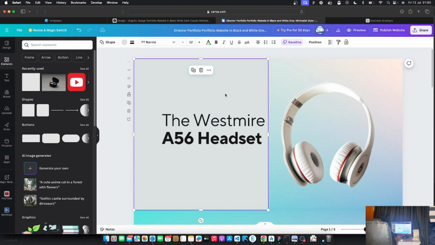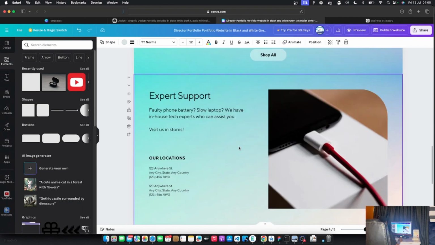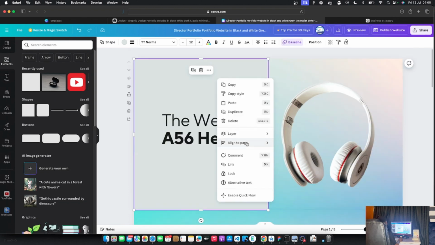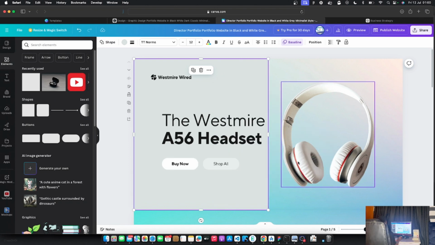So I want to send this to the back of all the items in this section, because this is actually a section and Canva calls it a page. So we have page 1, page 2, page 3, page 4, page 5. So we have all that. So I'm going to right click and say layer and send to back, because we actually want to send this to back. So you can now see that we have our logo right here.